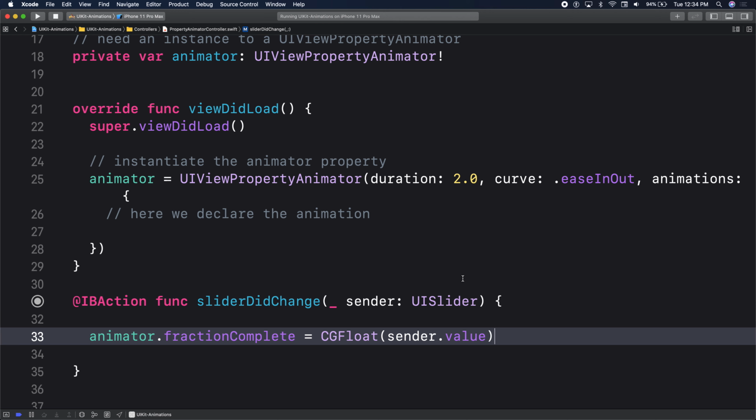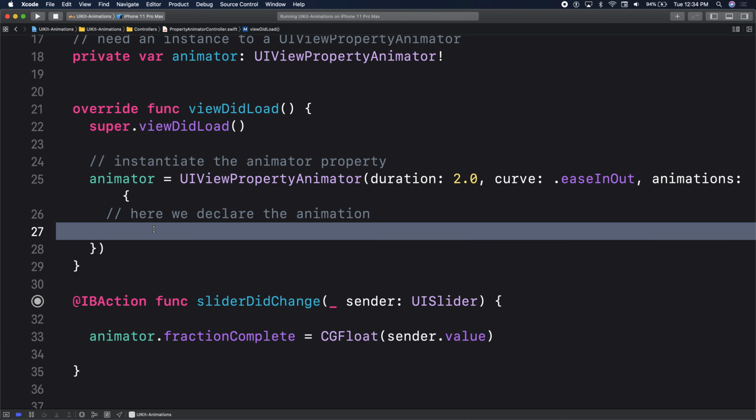The minimum, we'll set it to 0, and the maximum, we'll keep it at 1. Okay? So we'll go do that now. And here we'll perform a transform.